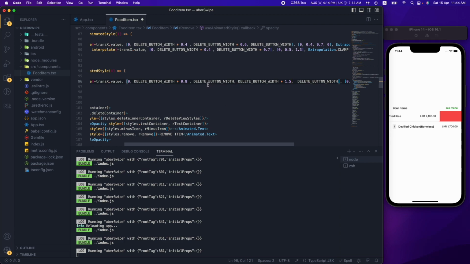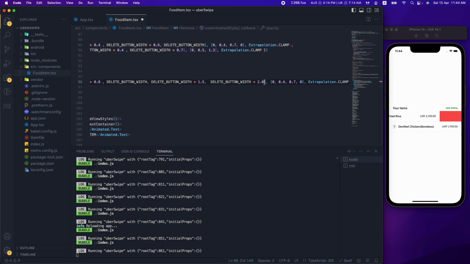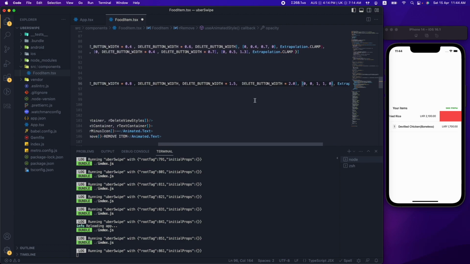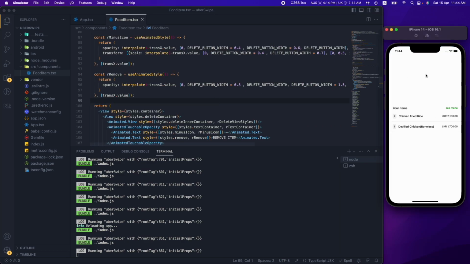So let's add 2.0, and then for the outputs 0, 1, 1. All right, let's see how it works. Yep, looks all right, but still there are improvements we can do.